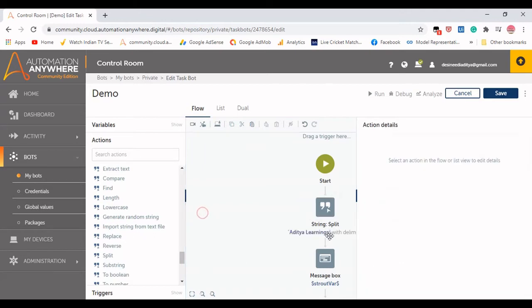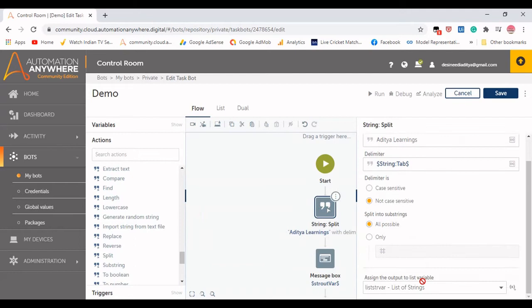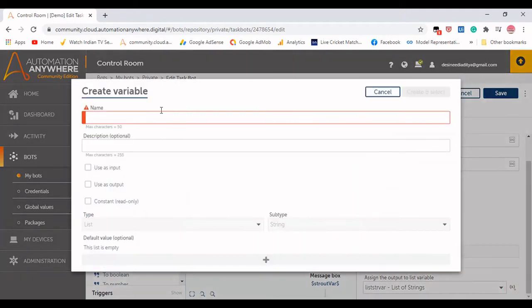If you don't have any list variable, then click here and create a list variable, which is an output, or else you can take both input and output as well.